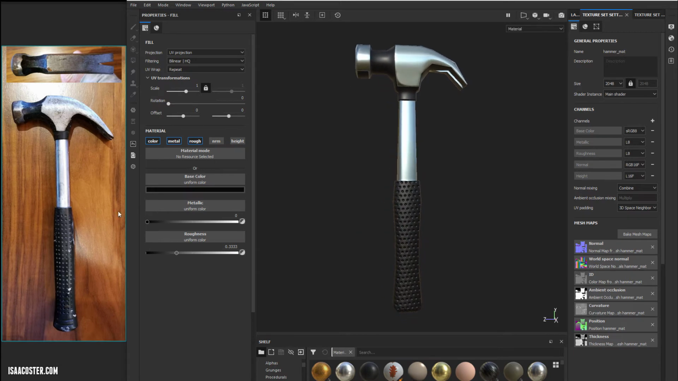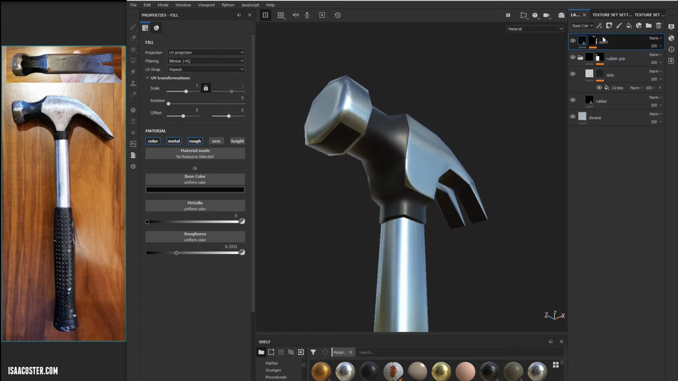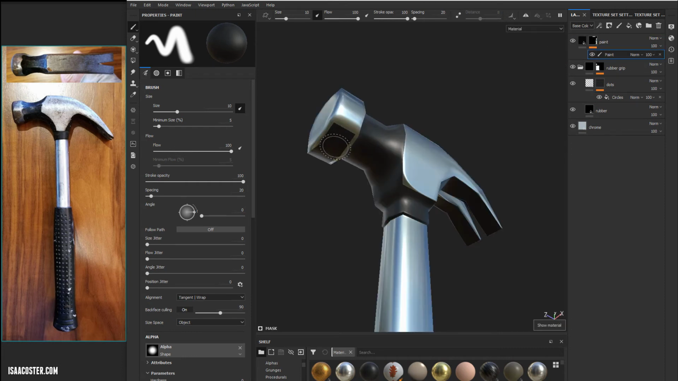Alright, and I just noticed that I've got this extra little section down here that needs to have its assignment corrected.